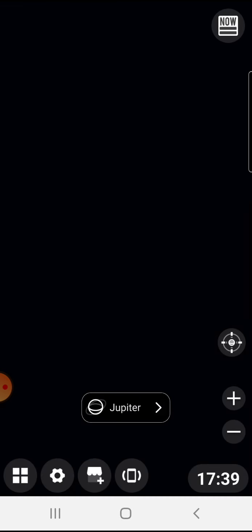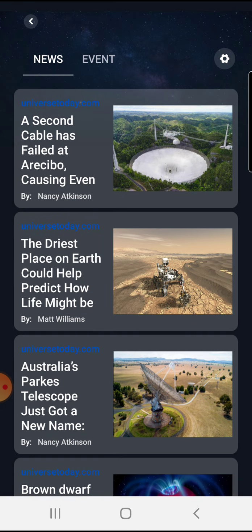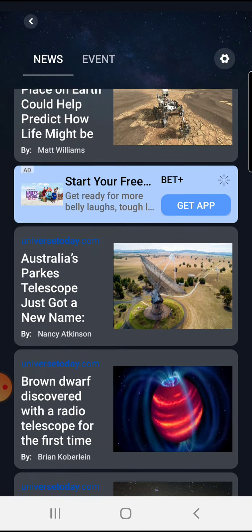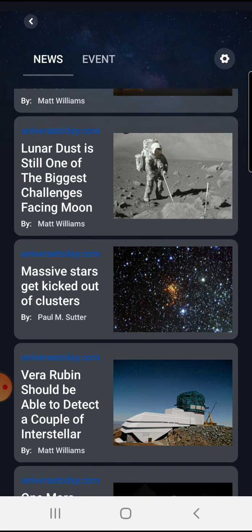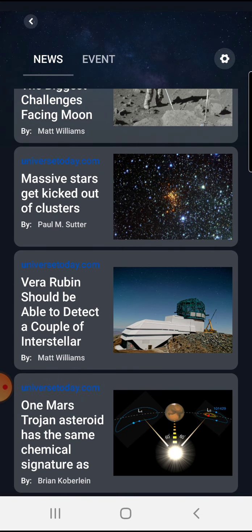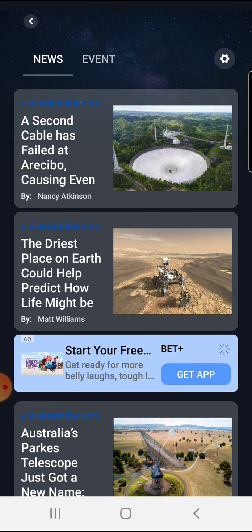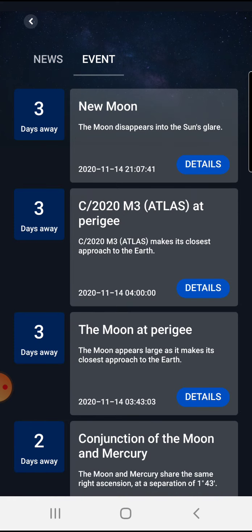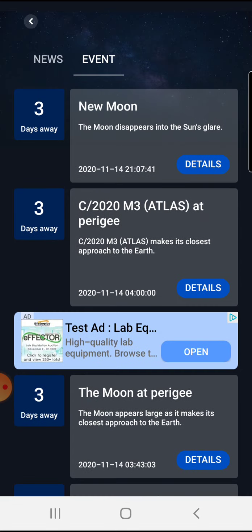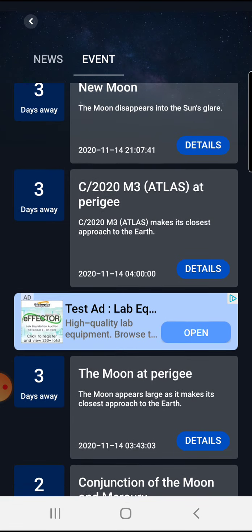Exiting out of that, we're going to move on to another really cool part of this app, which is the fact that it has news and events. This updates automatically every time you open the app. It is most up to date, and they have a bunch of different news or articles that you can access that have to do with astronomy, among other things. You can also see events that are going to go on, and this is a perfect example of this ad right here.